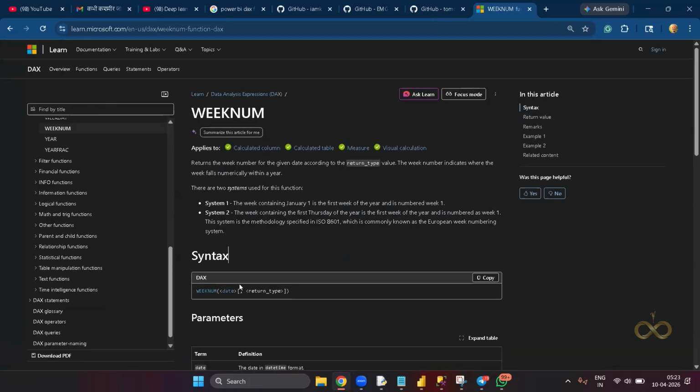So here, the week num, you need to pass the date. What is the date you need to pass? And it returns the week number, guys, one, two, three, like this. There are two options available. The week number contains January, the first week of the year, so that's number one. Or the week containing the first Thursday of the year is the first week. So both options are available.